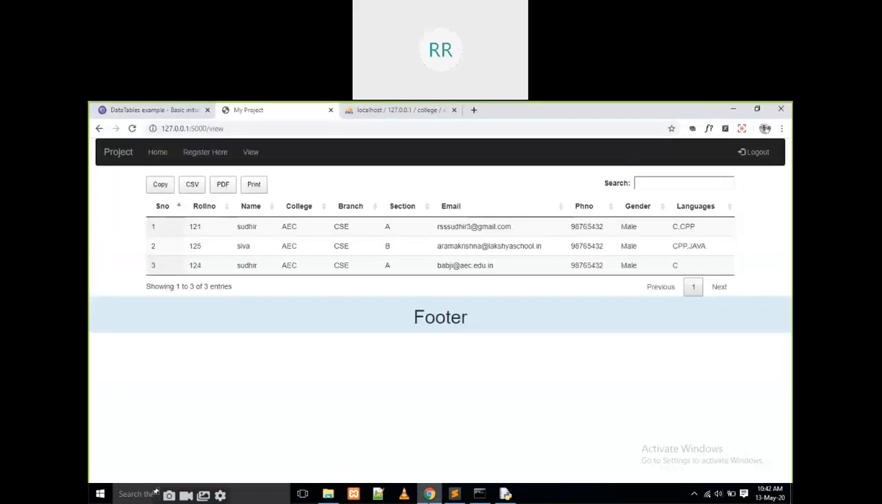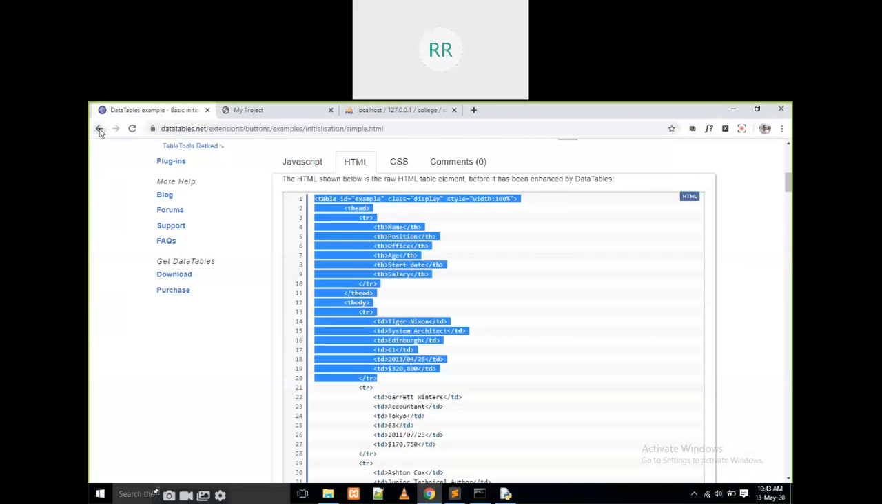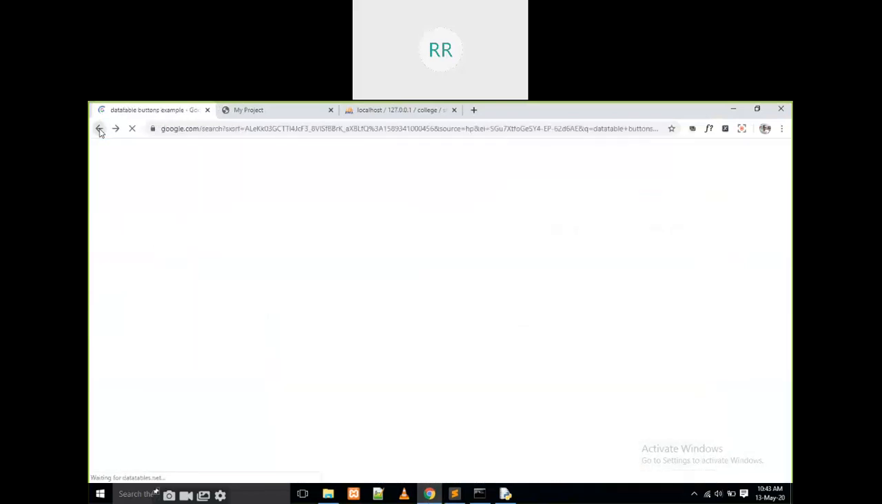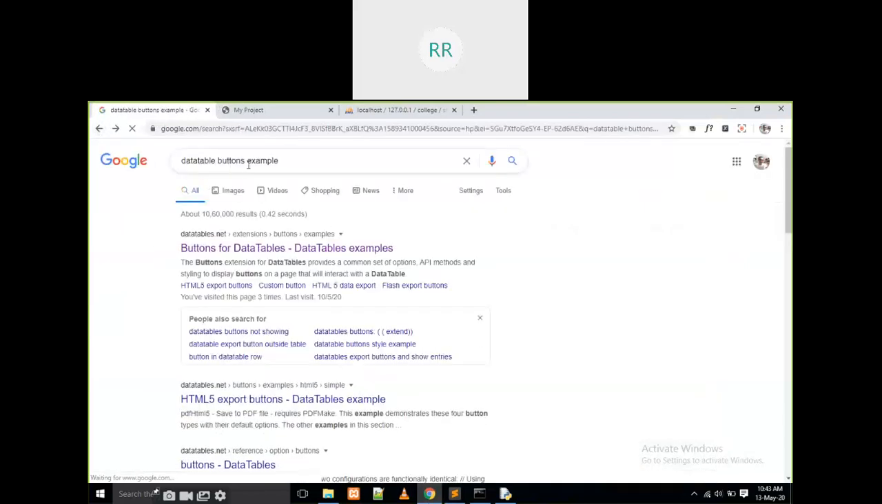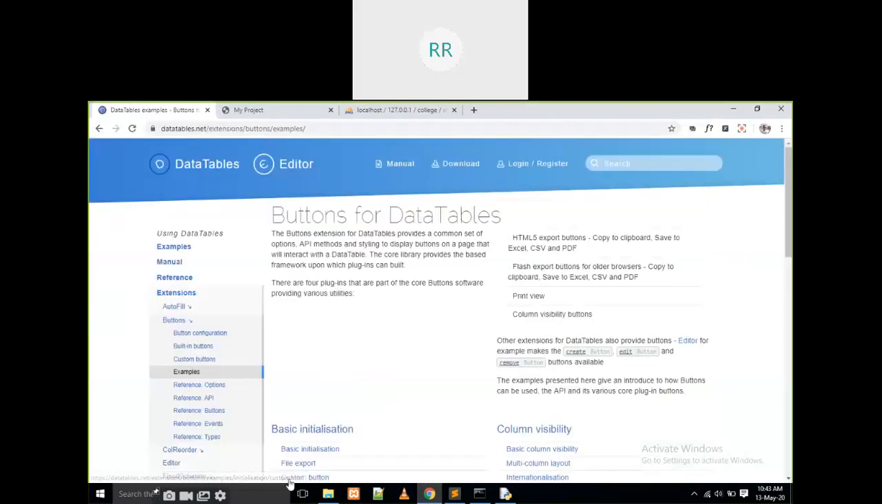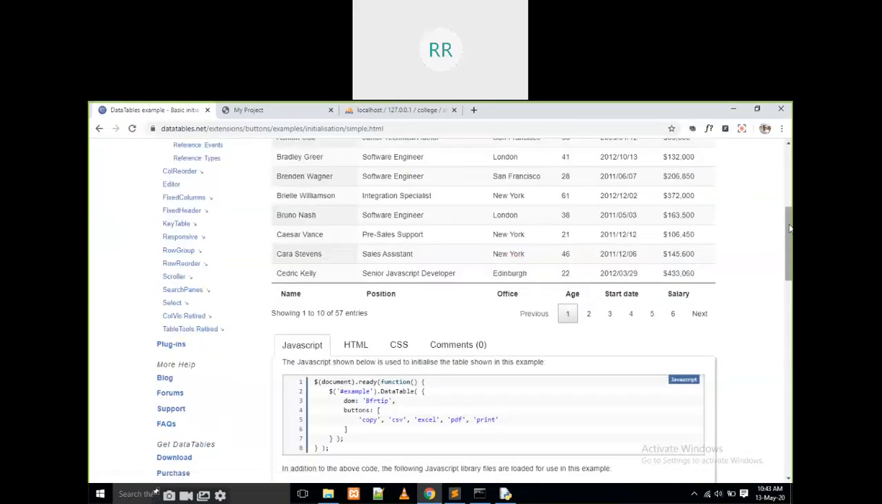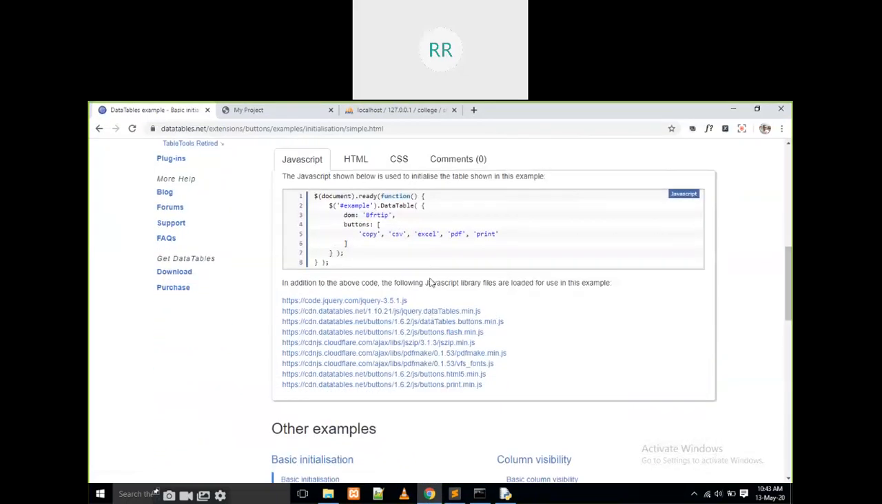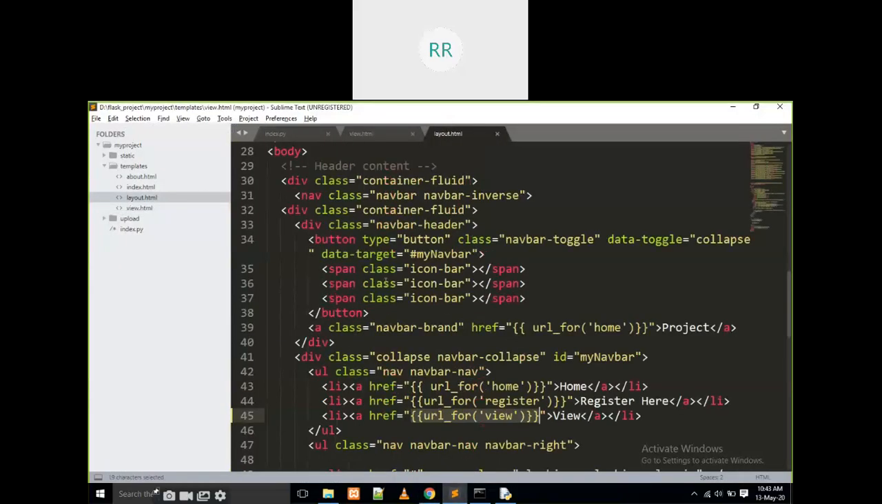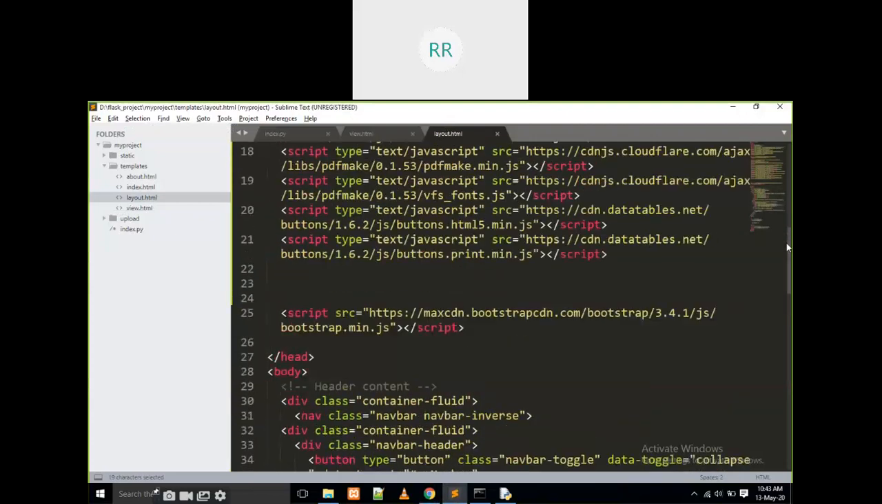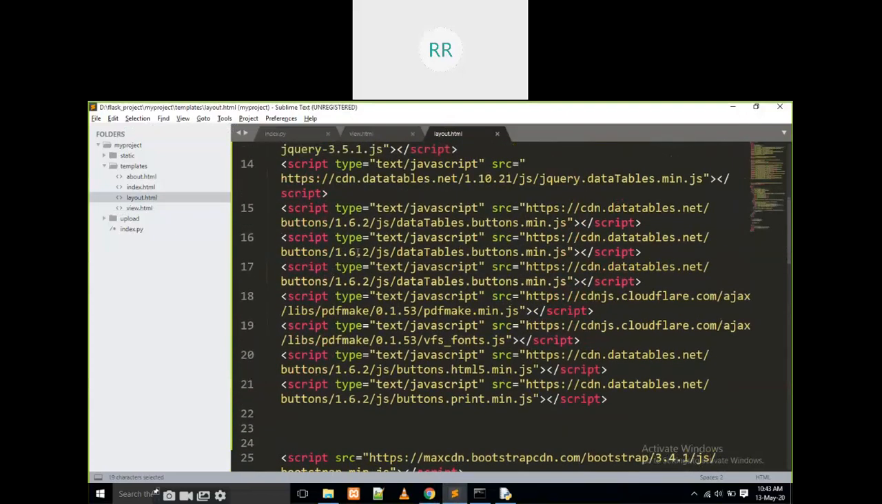How to search in Google? First of all, we have to write in Google "DataTables buttons example." Go for the first one and go for the basic initialization, and here I am going to take all these JavaScript files. We have to add all these files into the layout.html as script open and close tags like this.